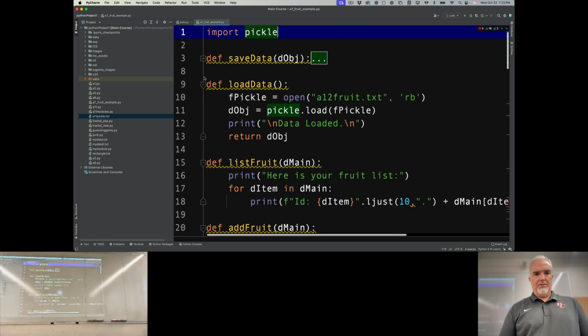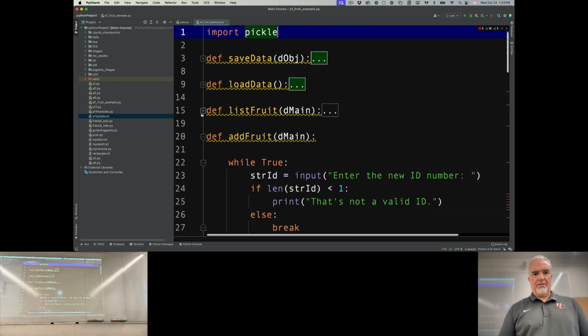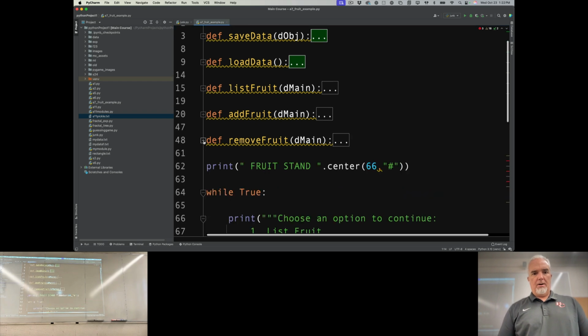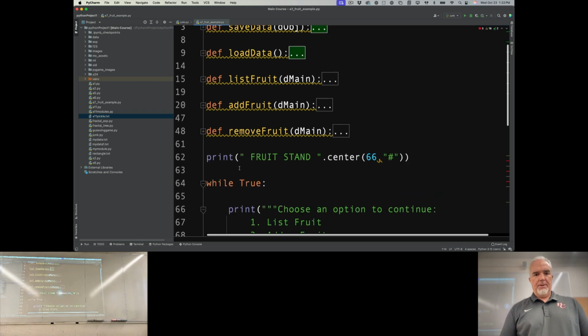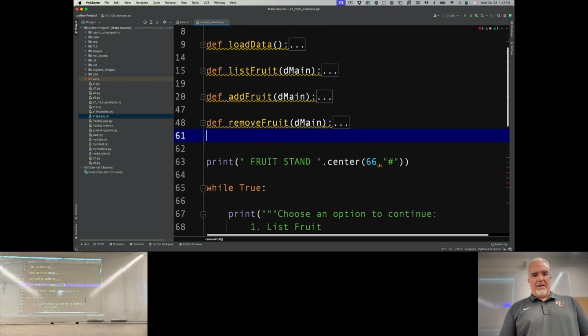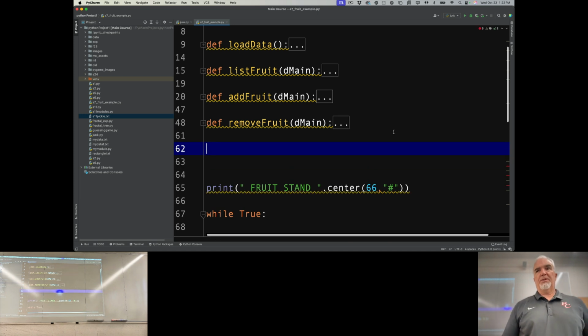Let's collapse all of these because I don't need to see what's inside them anymore. Here are all of my fun stuff. Okay, so here's my fruit stand. This is where I launched the program for the first time.